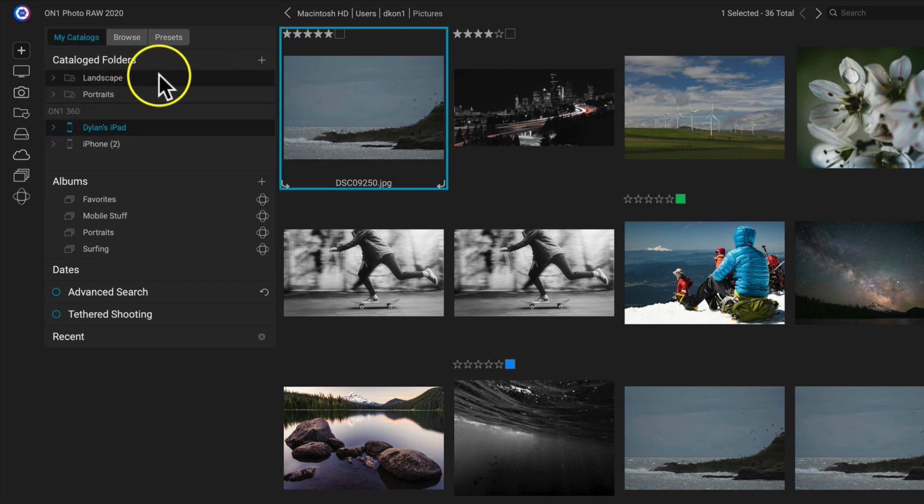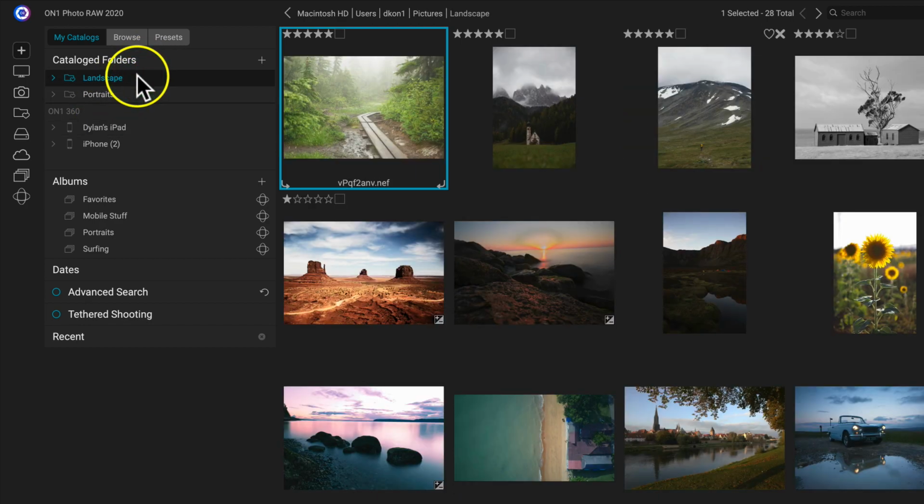I'm going to head up to my catalog folders, and I'm going to access this landscape folder. And if I want to publish this landscape folder to ON1 360, I'll just right click, and then I'll select Publish to ON1 360. Now I have that ON1 360 badge there, telling me that these photos are now synced up to the ON1 360 cloud servers.